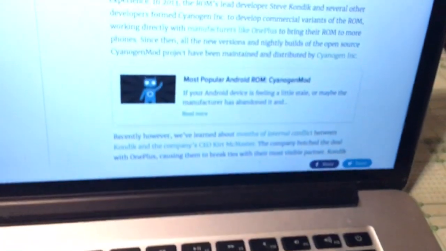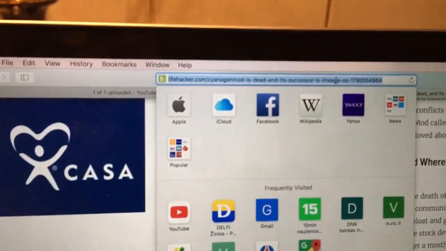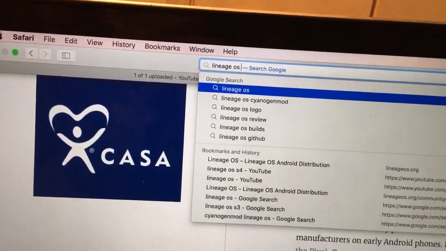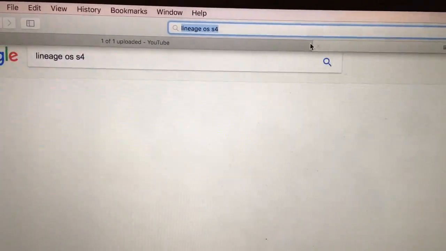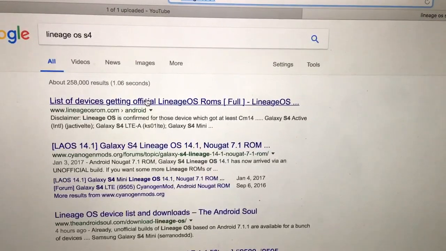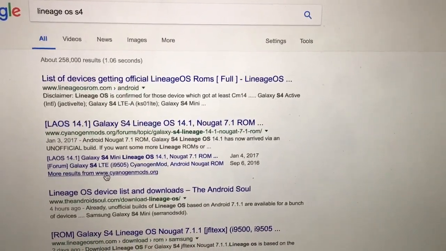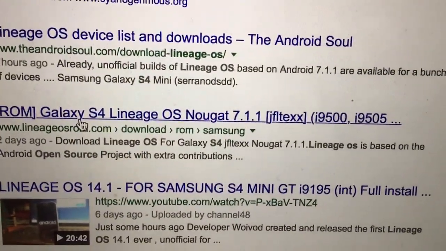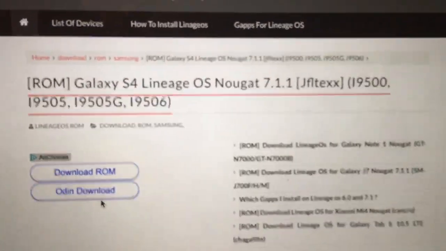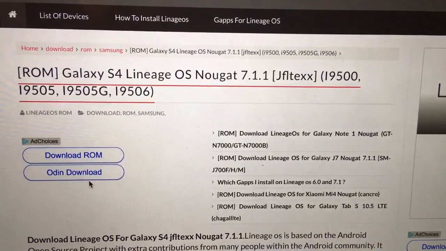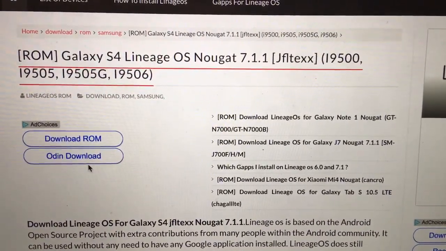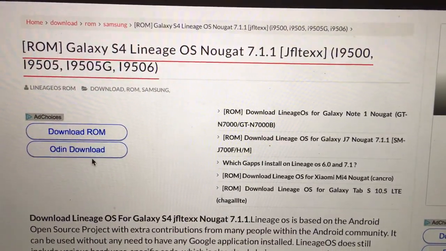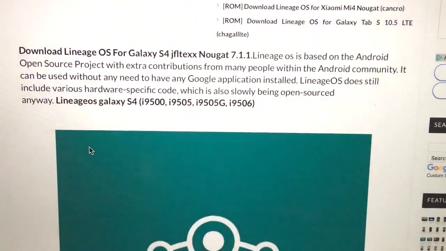And guys, for that you will have to download the files, which you will find by clicking on the Google search bar and typing Lineage OS S4, then pressing enter. Then you will be able to see the unofficial one. So this is this one, Galaxy S4 Lineage OS Nougat, and I will put the link in the description. You can see that this ROM for Galaxy S4 fits a few models: I9500, 9505, 9505G, 9506.